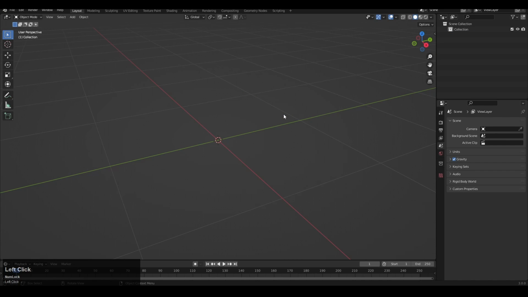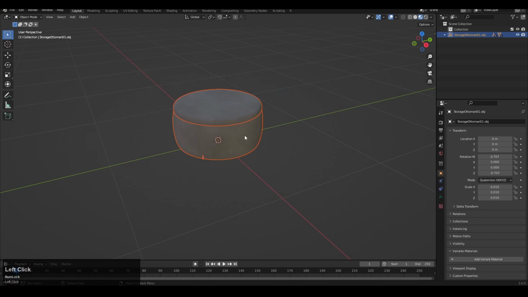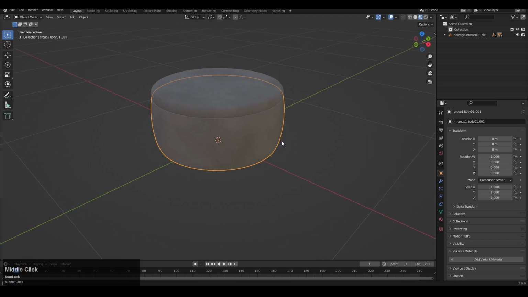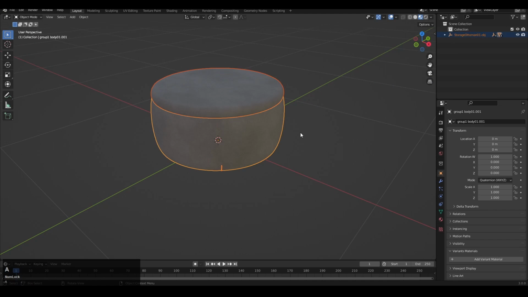I'm then going to re-import the first model alphabetically, which in this case is the charcoal ottoman. It's important that variants should always be set up in alphabetical order to ensure consistency between models. The model components can all still be selected individually, which isn't ideal, as we would need to apply the variant meshes to each component one by one. I'm going to join them into one single mesh by selecting everything with A and pressing Ctrl J to join.